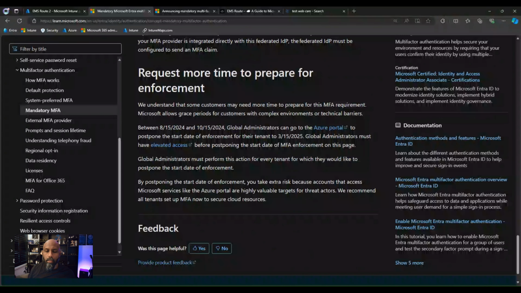Let's have a look. Before we jump on to the blog post that I've written about this enforcement and how to do the account setup and everything, let's discuss this one as well. So this is basically requesting more time for preparation for the enforcement, right? Between August 15th and October 15th, if you're a global administrator, you can jump into the Azure portal and then postpone the start date of this enforcement. So you've got time until March 15th, 2025.